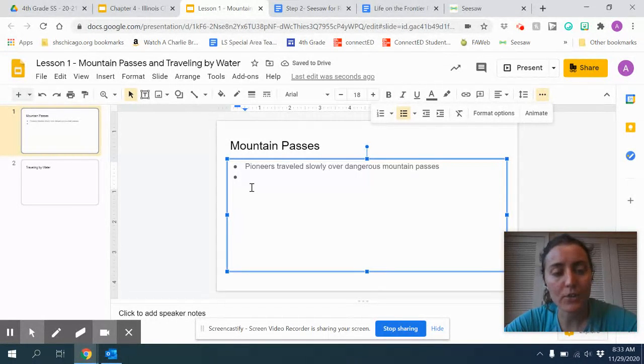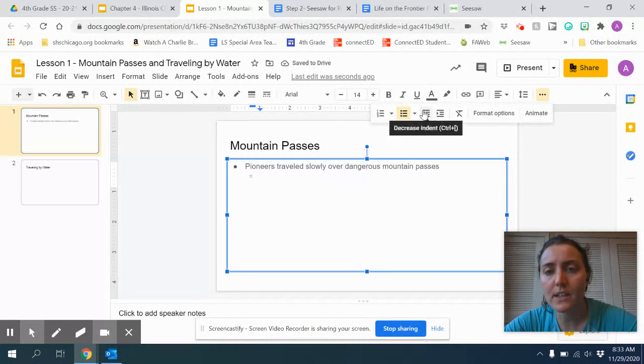Another trick is if you click the tab button, it indents the bullet point. So if I had more to say about this specific topic, then I'd want to use the indent. To undo that indent, let's see if I just click backspace, it got deleted. So to undo that indent, you'll actually go back up to this top bar and click where it said decrease, and that would take you back to normal bullet points. So that's one useful feature.